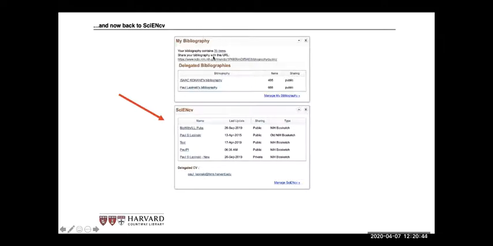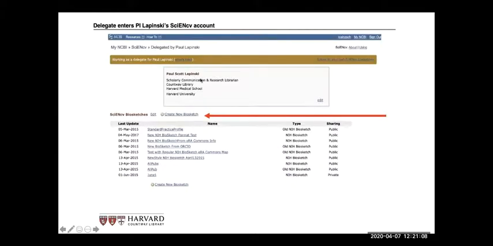So again, we talked about the My Bibliography in full. Moving on to the SciENcv side. For a SciENcv, again, this administrative assistant could very easily create CVs, SciENcvs and biosketches for themselves, or I could toggle over to the PI's SciENcv account by clicking on the delegated CV there. And so now I am in the PI's dashboard. It indicates to me that I'm working as a delegate for this particular PI.